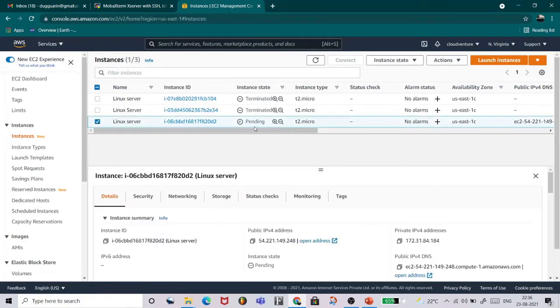So you can see that the EC2 instance is still in the pending state, so we need to wait until this instance state changes to the running state. Okay. In the meantime, let me copy the public IP address. Okay, now you see it's in the running state.